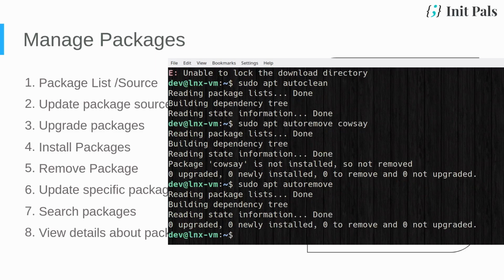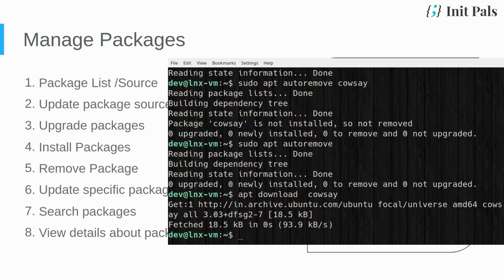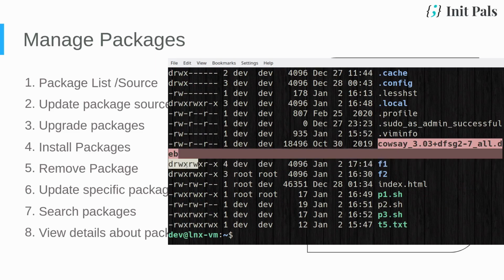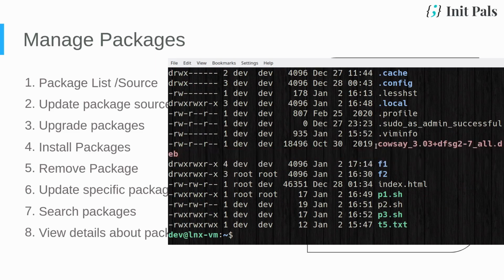Okay, right. To just download the package, the command is apt download the package name. It would download the package to the current location. Let me see. This is the package that has been downloaded with the command. Okay, now let's try to install this particular package.